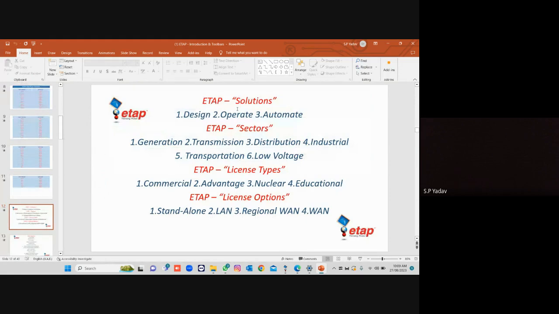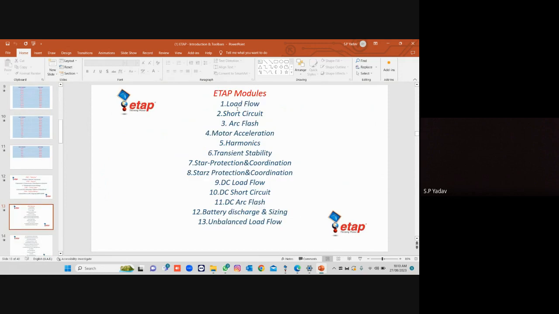And how to buy a license, based upon solution sectors and license types: what types we have in the industry, how we need to select a license, how we can get it, which type of modules we have, and how they are useful in power system analysis. We will also tell you these.